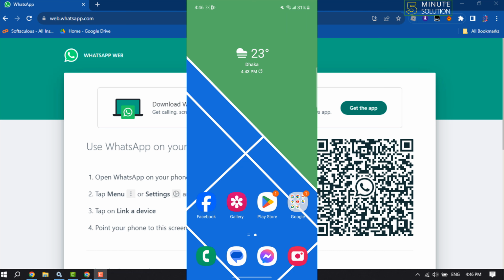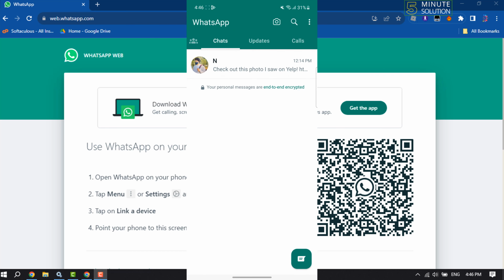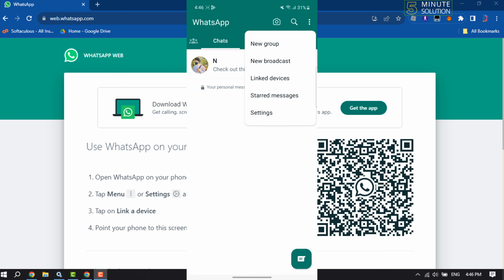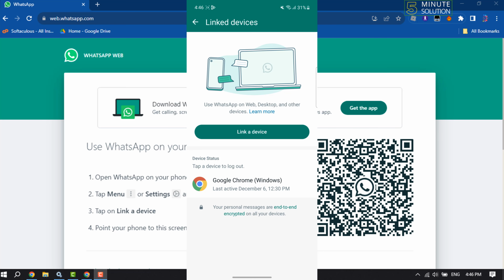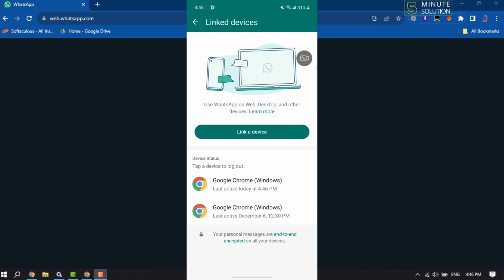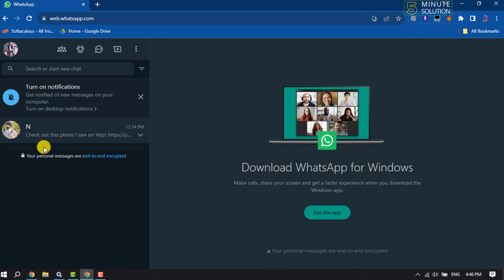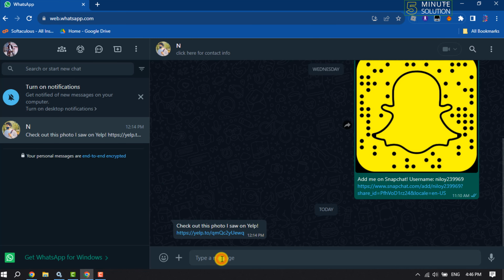So now I'm on my mobile device and I'm going to open my WhatsApp application. And now to connect your WhatsApp, tap on the three dots at the top right, and tap on Linked devices. And tap on Link a device. And now you have to scan this QR code using your mobile. Once it's done, I can easily use my first WhatsApp account from my computer, as you can see.